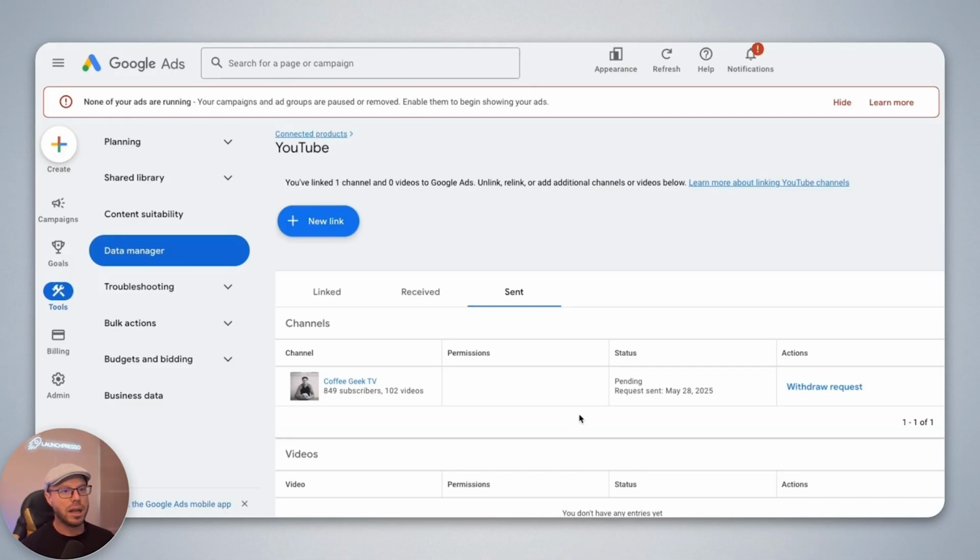Quickly hit refresh and then we can see that the request is pending. And on that channel's end, they'll get a notification through the email or through their YouTube channel for the owner of that channel to go and approve it. And once you have that approval, you can start running video ads in any campaign type that you wish. And it's as simple as that, linking a YouTube channel to your Google Ads account.